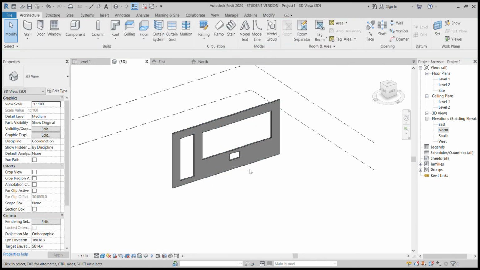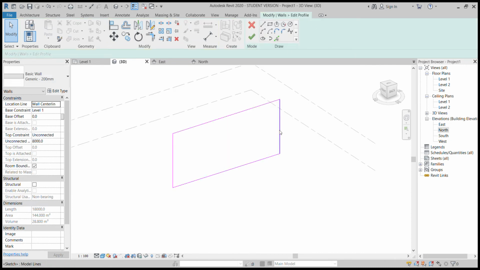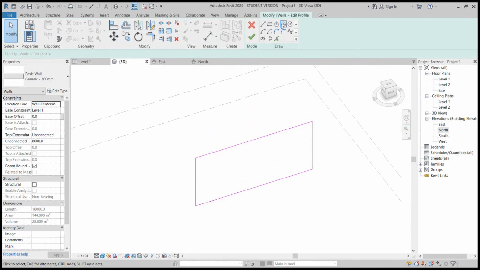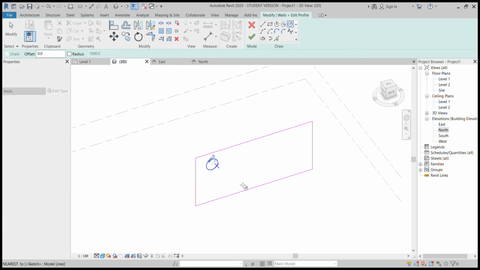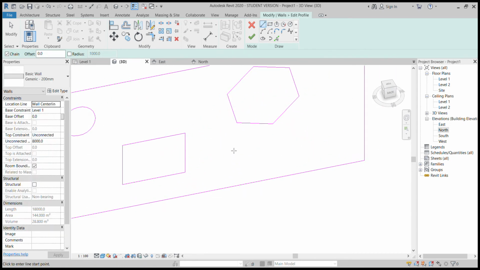But let's say if I want to make a shape in a wall, maybe a circle, maybe pentagon, hexagon, I'm going to press Ctrl Z 3 times, select the wall, and edit profile. Once you go edit profile, Revit is going to give you a bunch of other options to modify the walls basically. Let's say if you want to make a circle in the wall, here we go. There's a circle and different shapes, pentagon, hexagon, or rectangular shape, or any shape you want you can cut in the wall.